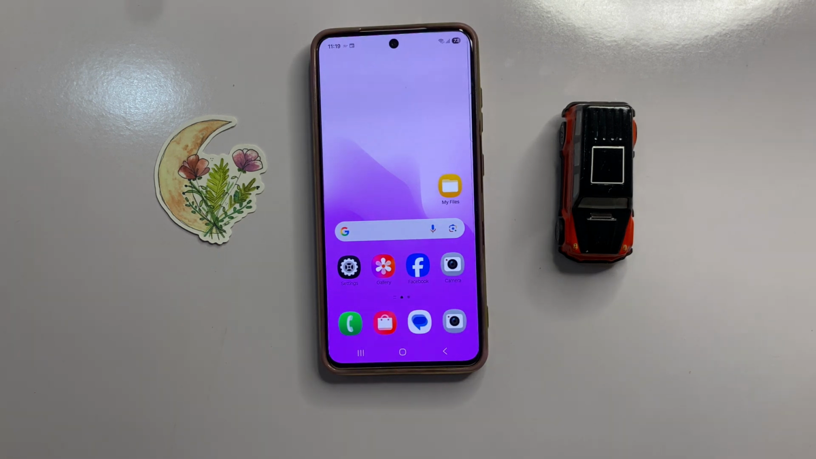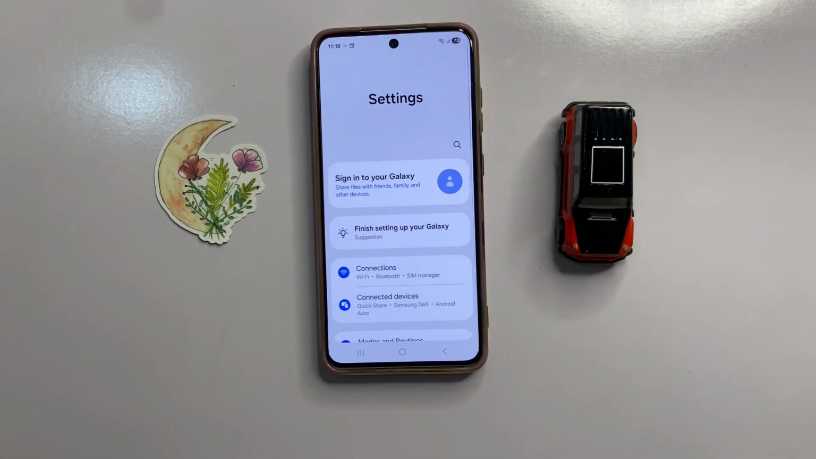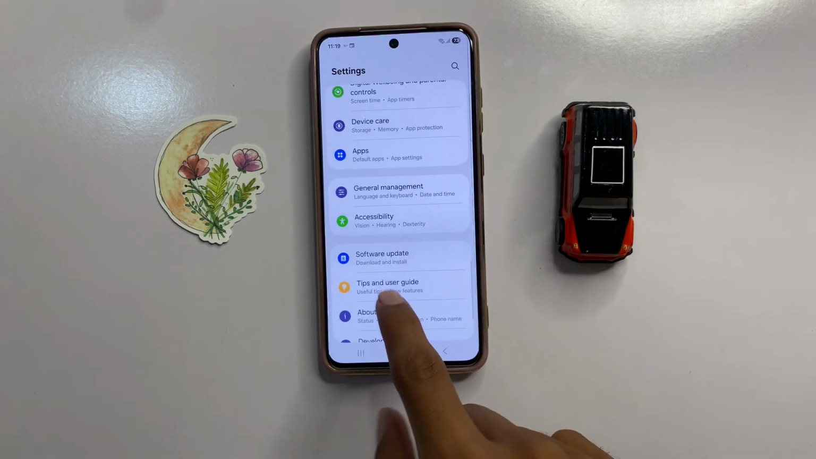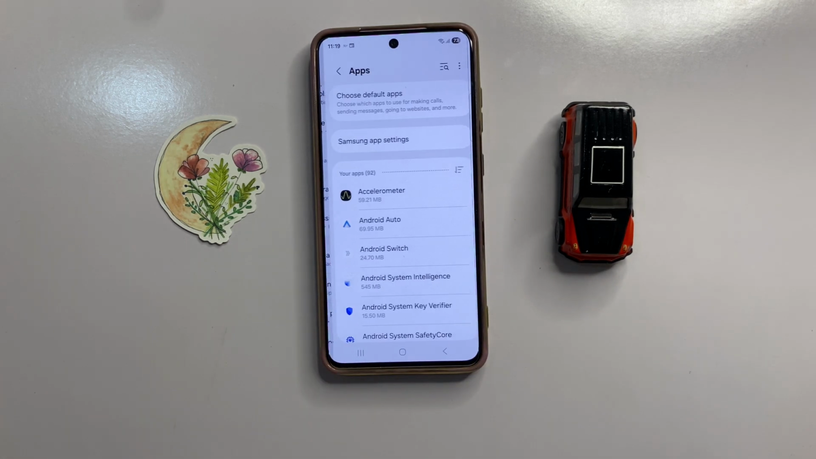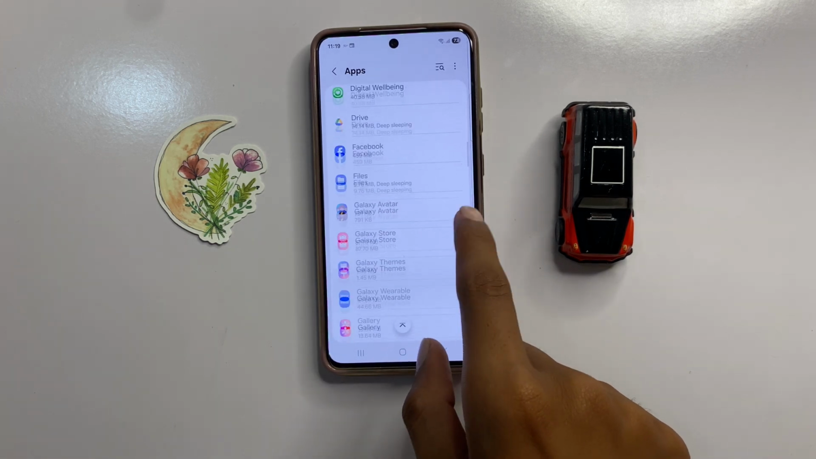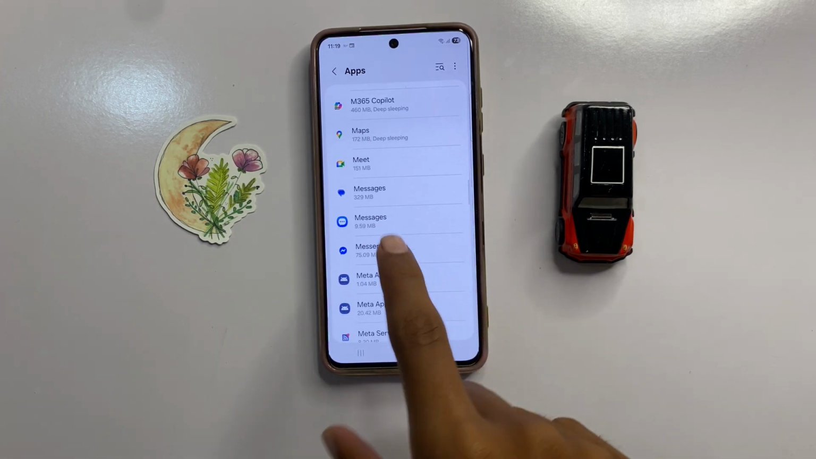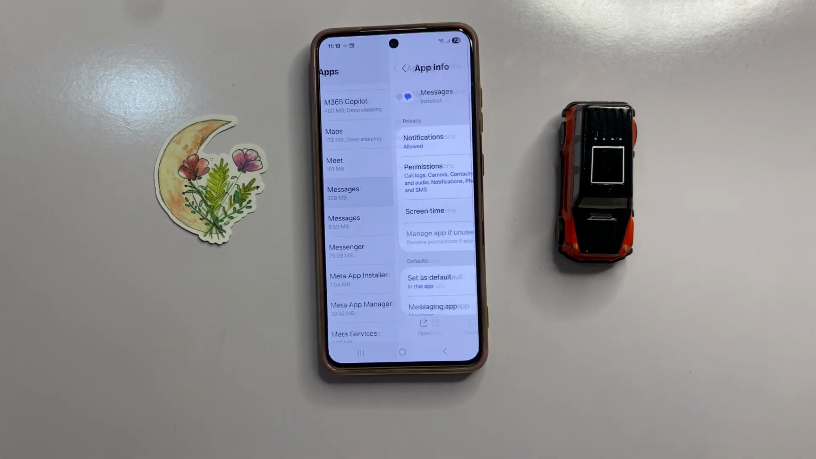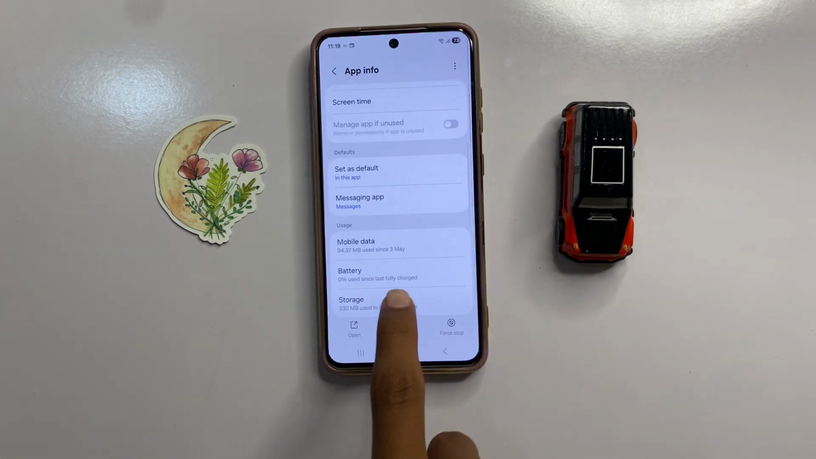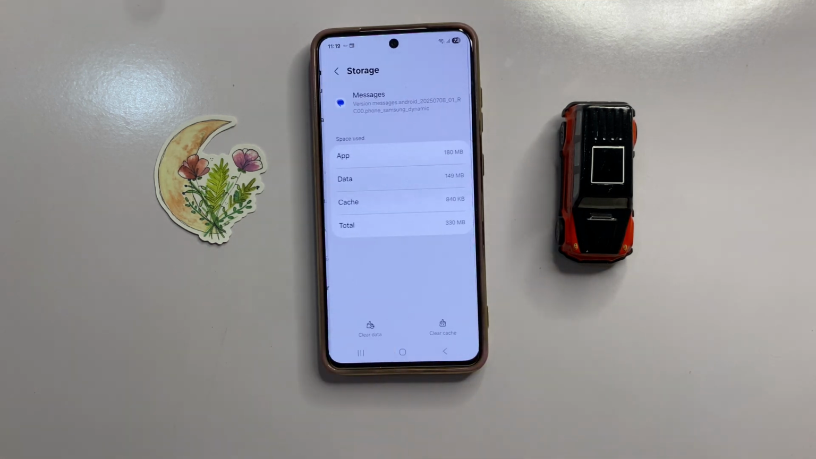After turning on your mobile data, open settings. In settings, scroll down and click on apps. After clicking on apps, scroll down, find the messages app and click on it. Now click on storage and here you can clear the data and cache memory of the messages app.